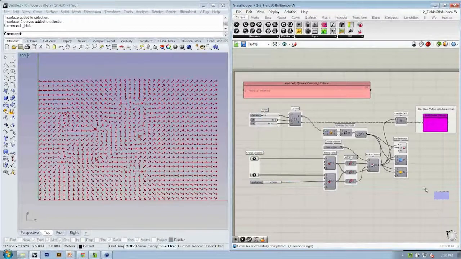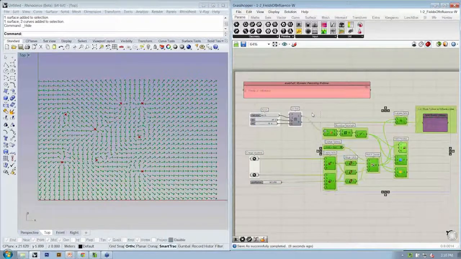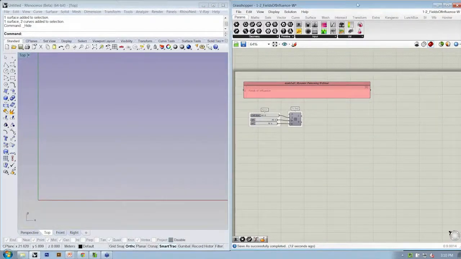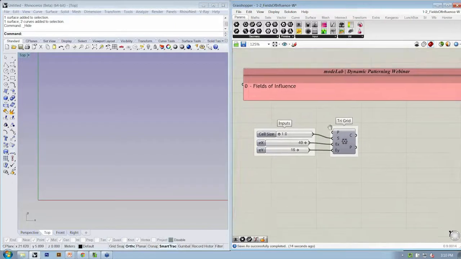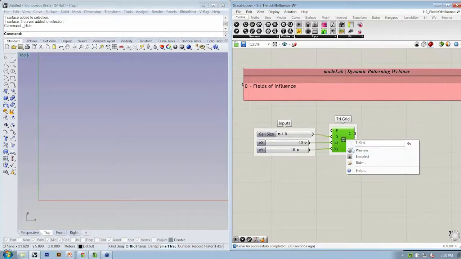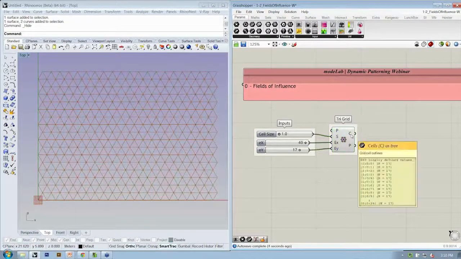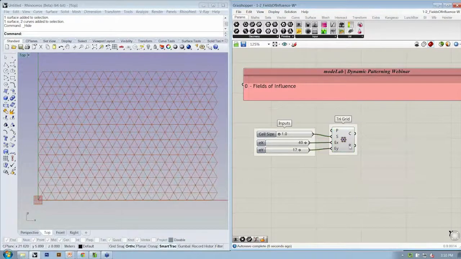And let's go all the way back to our triangular grid, and we'll delete all of this. All right, so we should be left just with our triangular grid, which just has the same inputs we've been creating thus far, EX, EY, and is giving us our grid cells and our points.